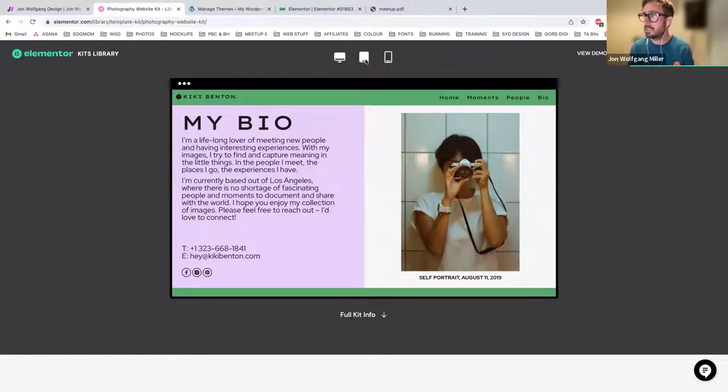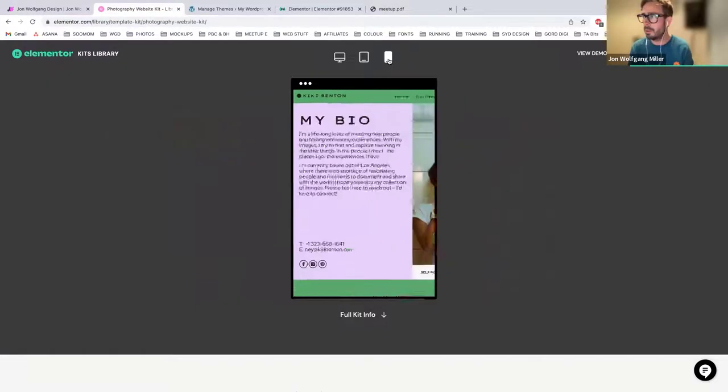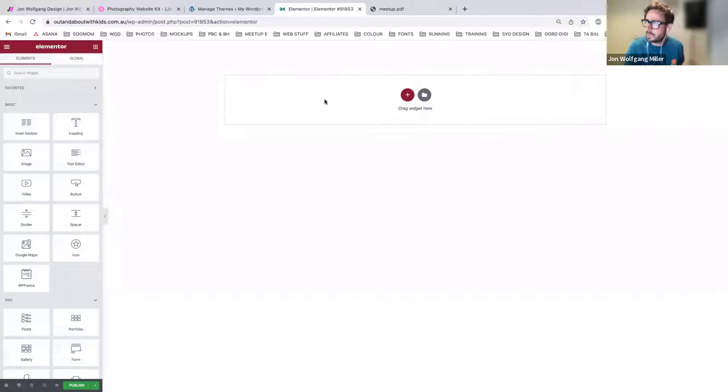The other beauty is you can click up here on the tablet icon or the mobile icon. And look at that. It's already set up to be fully responsive. And that's what takes me a long time, building something from scratch using the Hello Elementor theme.